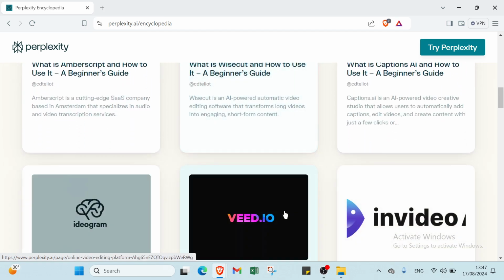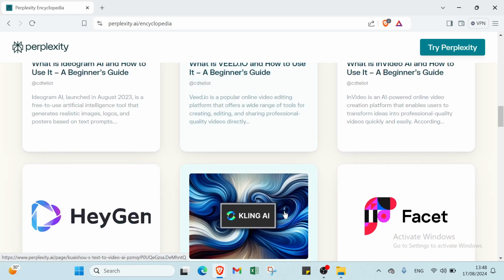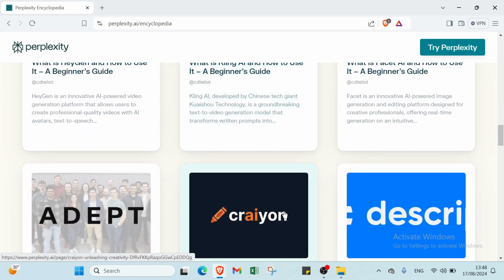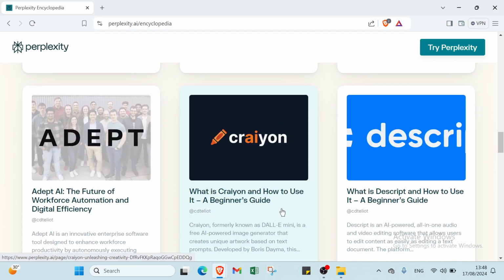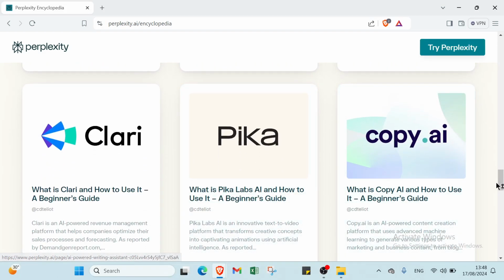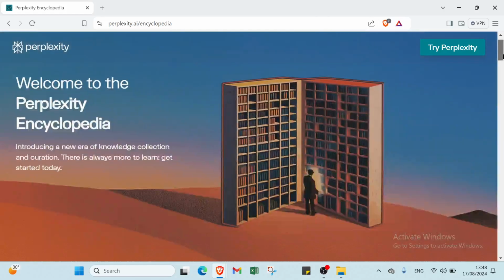Then we have the last one, automation services. You can offer a service where you set up automated workflows using Perplexity for businesses. For example, create a system that automatically gathers and summarizes daily industry news for executives, and charge a setup fee and possibly a monthly maintenance fee for this service. So I gave you the six ways you can earn money with Perplexity.